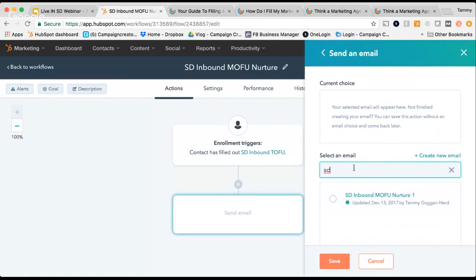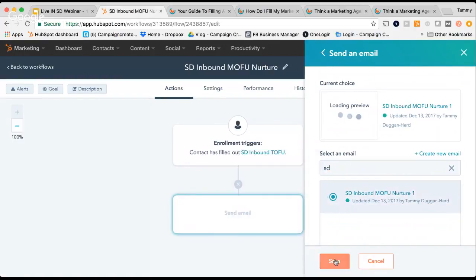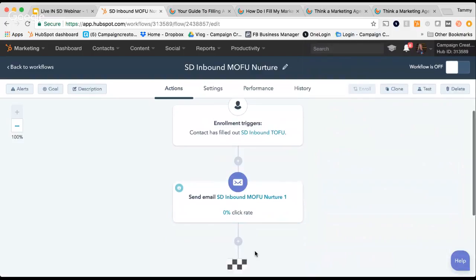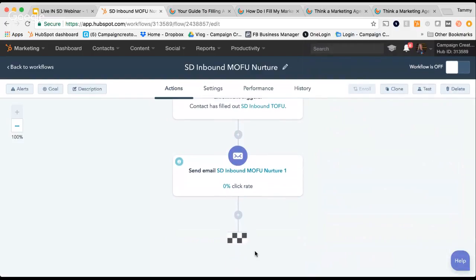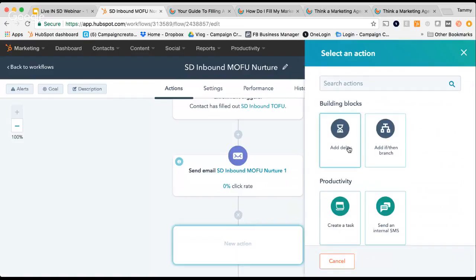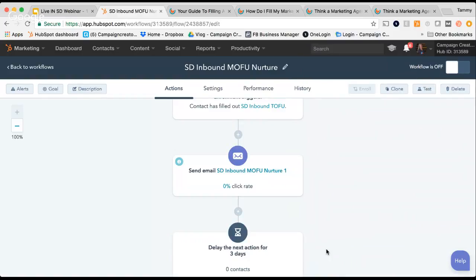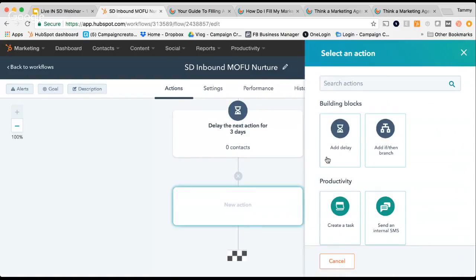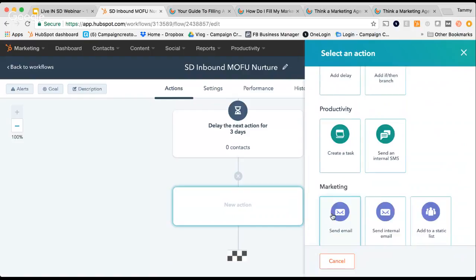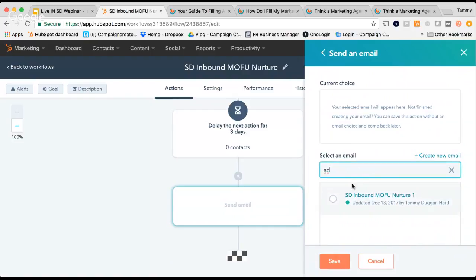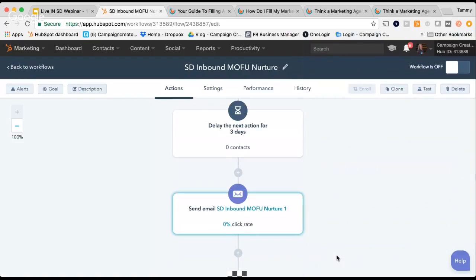We're going to search for our email name. We're going to do save. And then since I didn't create emails 2 and 3, I'm just going to use email 1 over again so you guys can see what it looks like. We're going to add in a delay. We're going to use 3 days in this case. And then we're going to scroll down, add in another email. So this would be email 2, but I'm just going to use email 1.